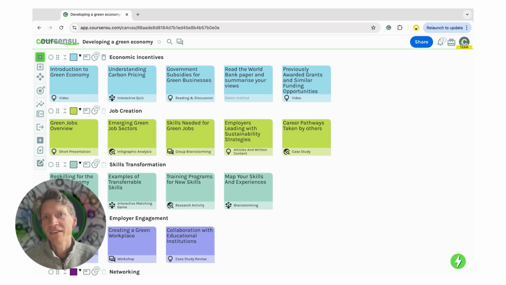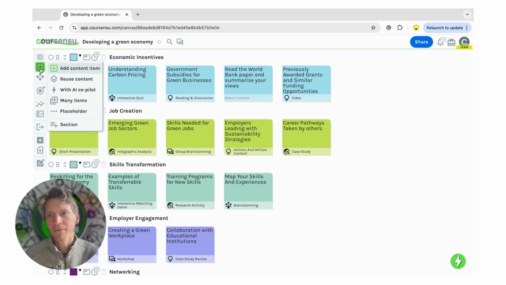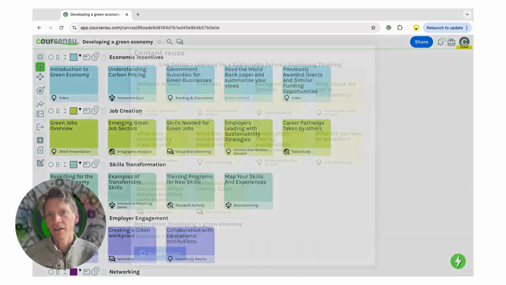We're looking at a learning design here around the green economy. And we've got some reusable content from another design that we can bring in to this one. It's all done quite simply. I just go to the add menu and I go to the new reuse content item.